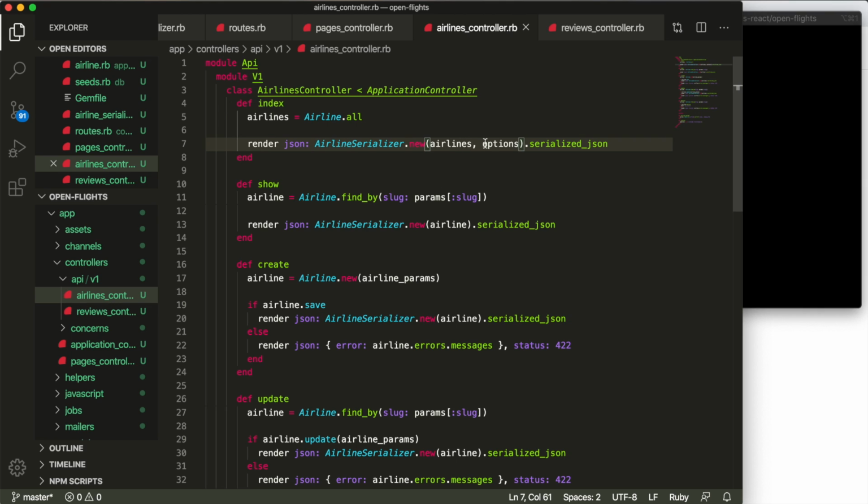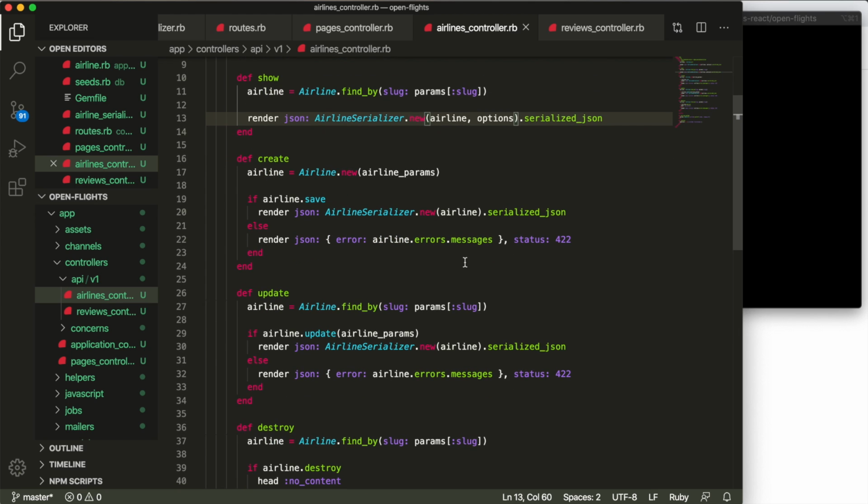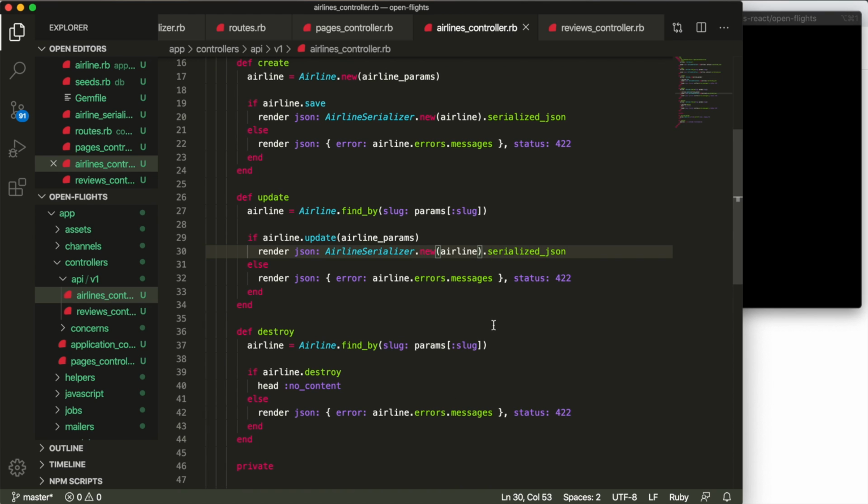So we want to add that into our index method, and then we'd also want to add that into our show method. We don't need to do that for create because we won't actually have any reviews yet at that point because we're just creating the airline for the first time. And we don't need to do that for destroy, but we probably also want to do that for update. So let's add that. And with that, I think we're good for now for our airlines controller.